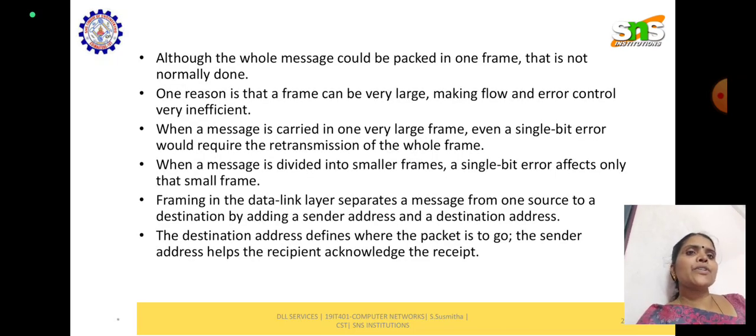Although the whole message could be packed in one frame, that is not normally done. One reason is that a frame can be very large, making flow and error control very inefficient. When a message is carried in one very large frame, even a single bit error would require the retransmission of the whole frame. When a message is divided into smaller frames, a single bit error affects only the small frame.